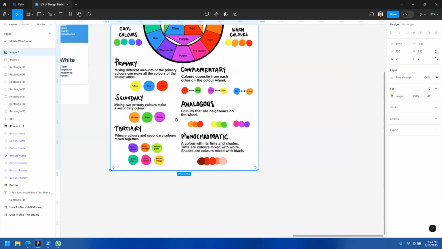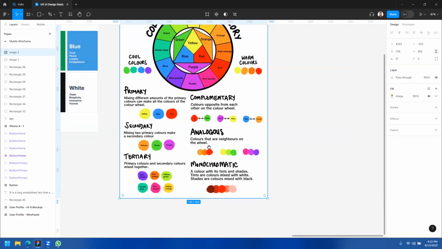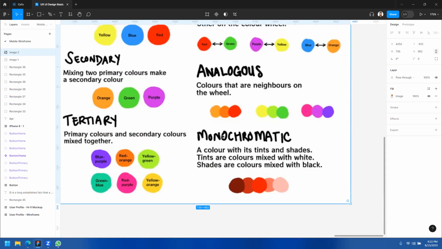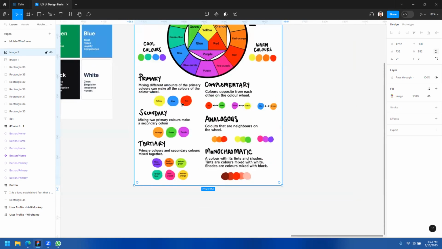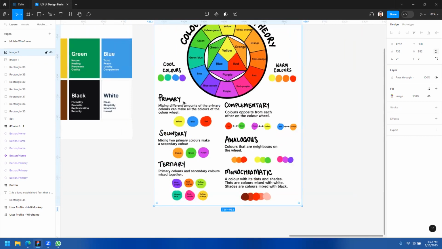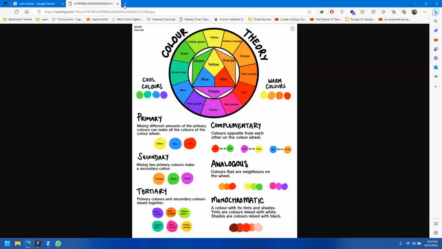Analogous colors are similar colors, and monochromatic is a different shade of one color, and then tertiary. So these are the colors you can choose from for any specific color. Now you might think how we can choose the color and how we can apply complementary, secondary, analogous, or monochromatic colors. There are lots of online tools from which you can get the idea that you can apply.